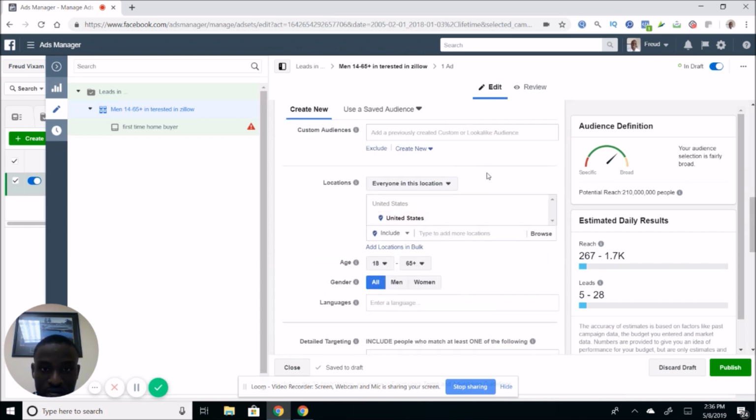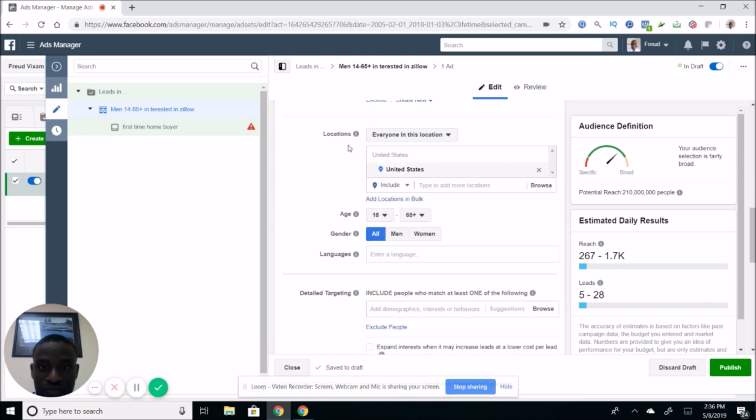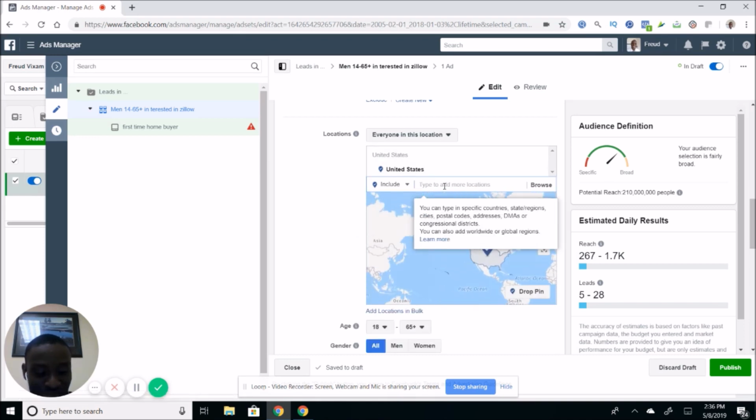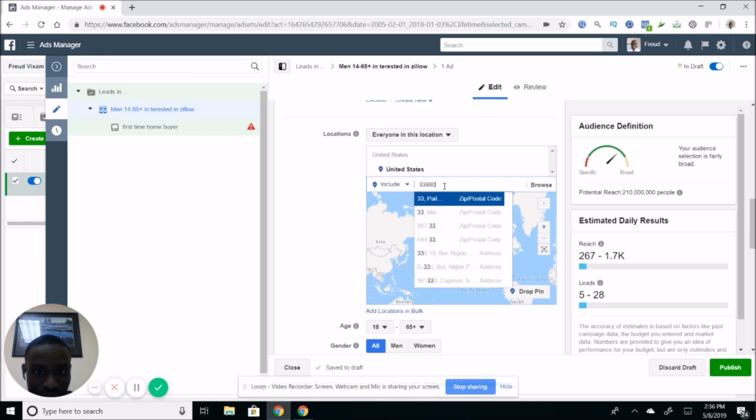Now we're going to create an audience. You don't have to worry about custom audience. The first thing we're going to do is choose the location you want to target. You can target by zip code, by city, by state, or by country. But in this area, as a realtor, we can't target the whole country. So I'm just going to put some zip codes around where I live.